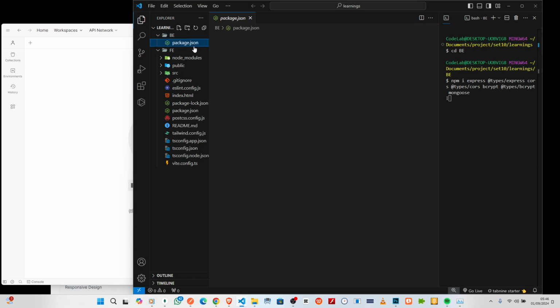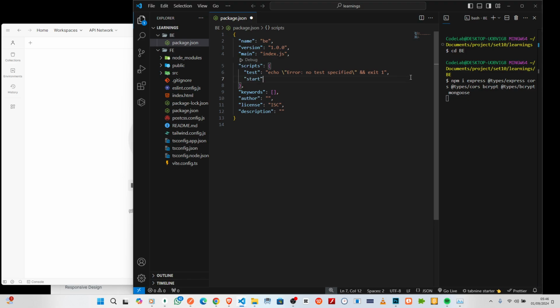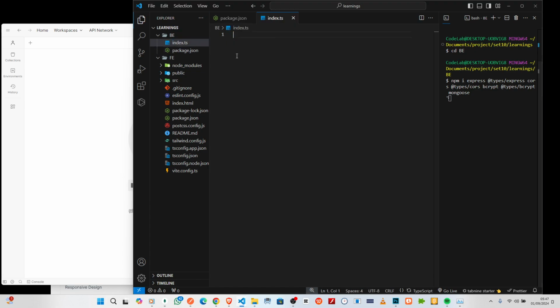So let me come to my package.json. Inside the package.json, we'll create the start script. That one will be ts-node-dev --respawn index.ts. Okay, so save that. Now let's come and install that index.ts. Okay, so majorly it has started now, but this guy is still installing.